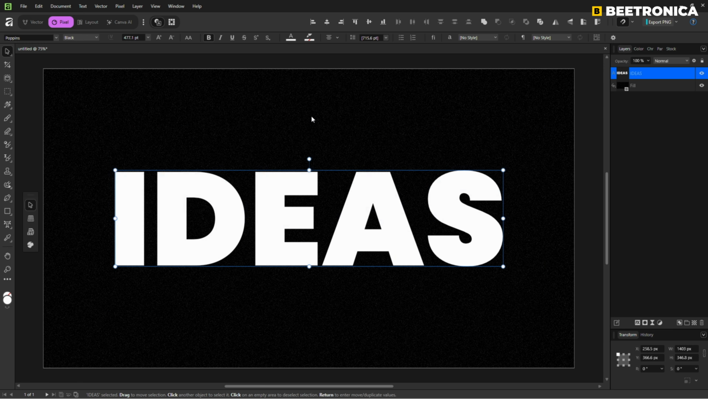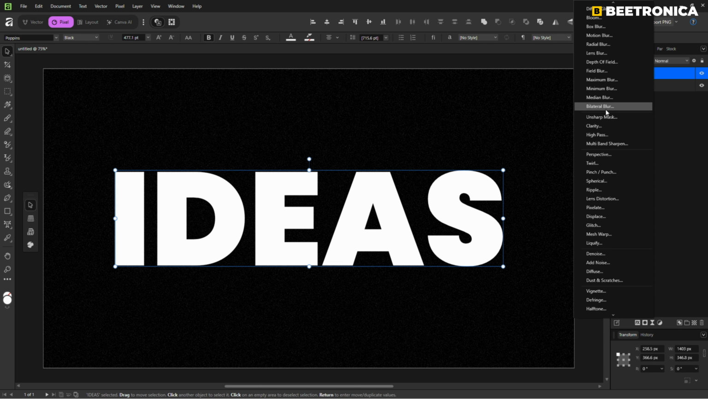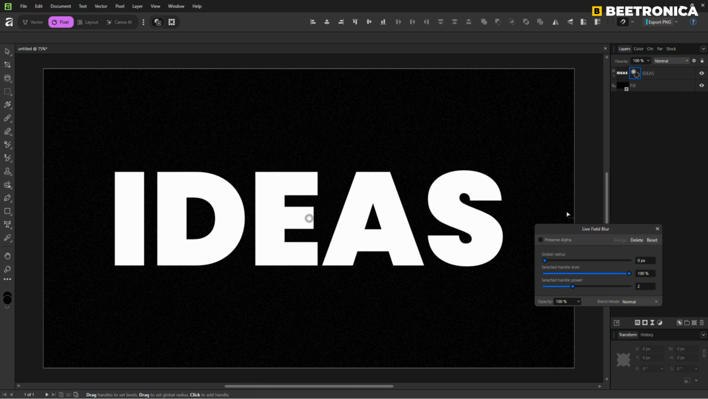After that, with the text still selected, I'll head down to the bottom of the Layers panel and click Filters. Then choose Field Blur. You'll notice a handle appears on the canvas right on the center. You can actually add more handles, but let me walk you through the settings first.